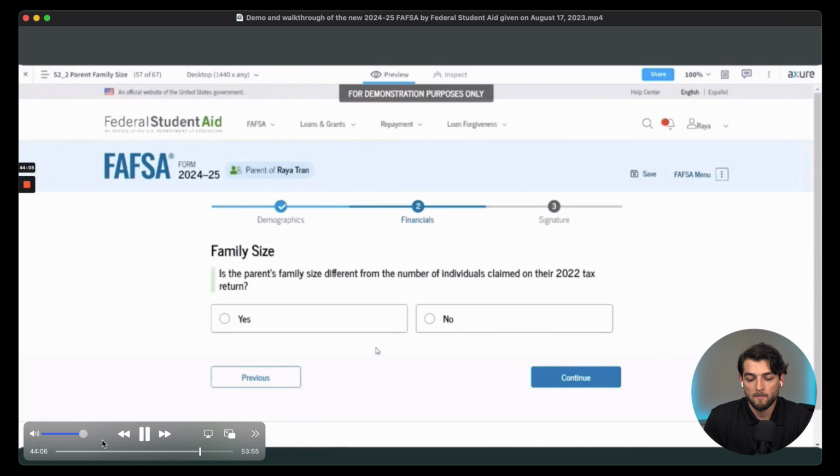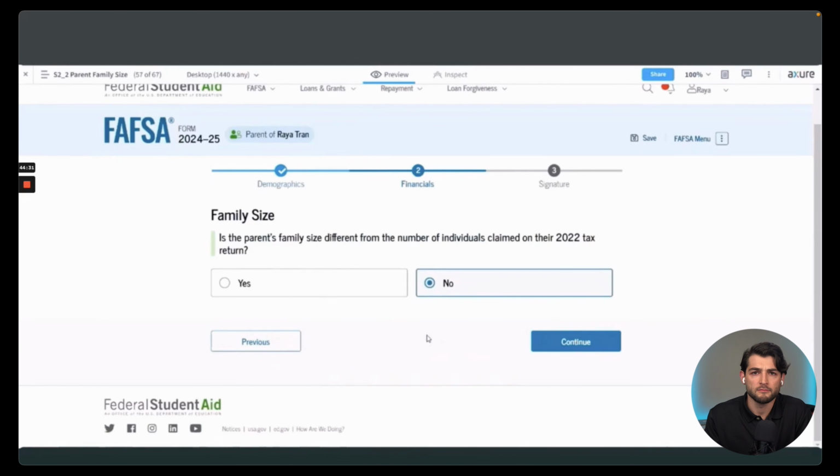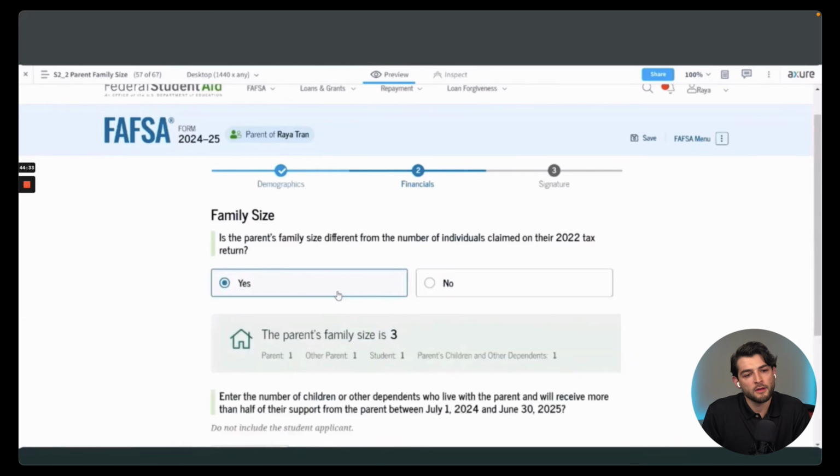At that point, we are asking if the parent's family size is different from the number of people that were claimed on their 2022 tax return. So there you can see there are 2 options here. If the parent's family size is different, then they get to tell us what their family size is. If their family size is not different, then they don't need to tell us what their family size is because it's not different.